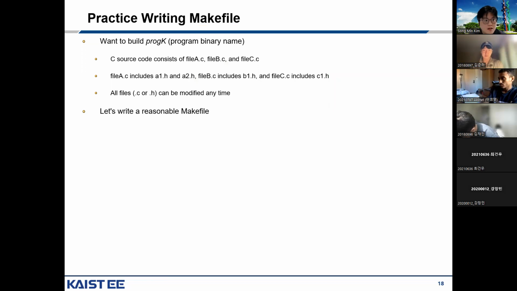Let's look at a practice. Let's do a practice in writing a makefile. Okay, so if you want to build a program K, and you have 3 files that consist the program K, and file A includes 2 header files, file C and B includes each header file. Okay, and all files can be modified at any time.